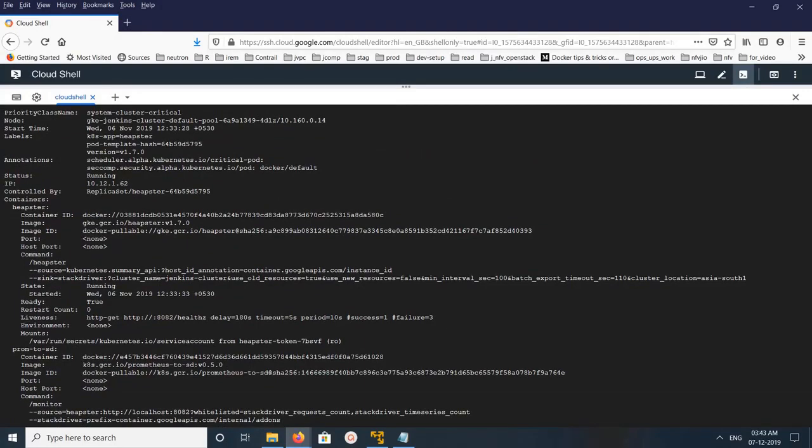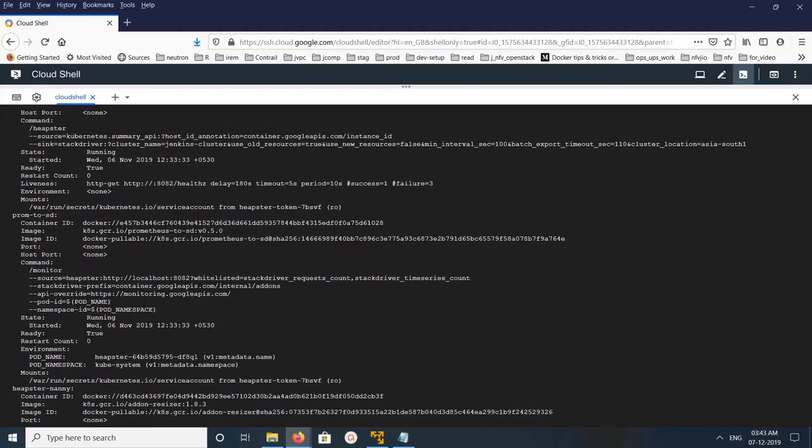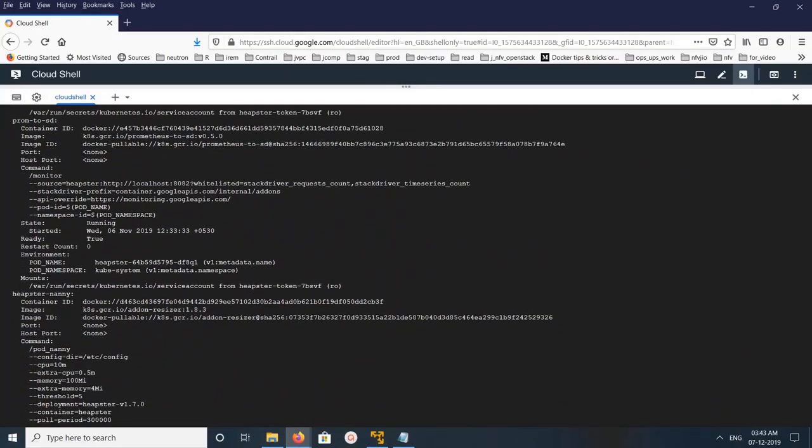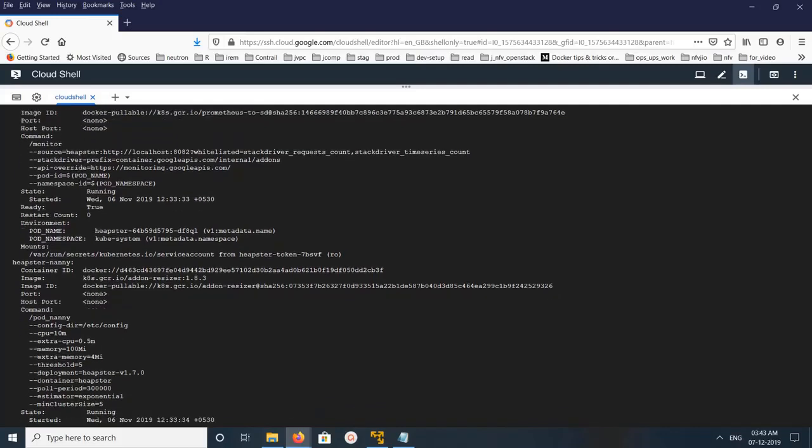Under the containers section you can see heapster, it is the first container. Then from to SD, this is the second container. Then scroll down, you can see heapster nanny, that is the third container.